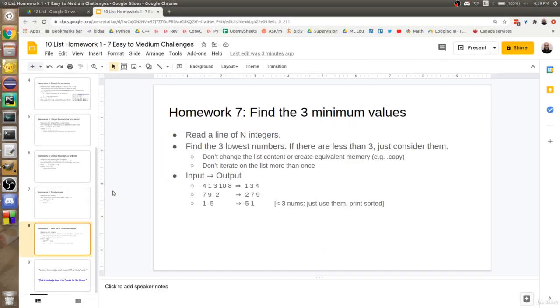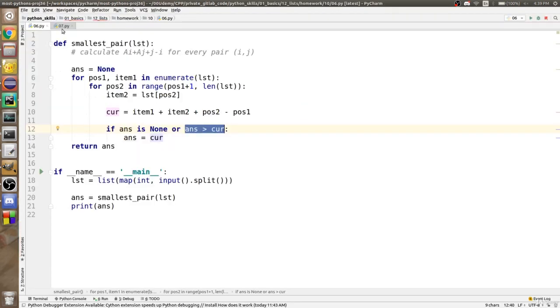In the last one, there is a nice solution for it, we will see right now. We need to find the lowest 3 numbers. So here is one nice idea to solve this problem.